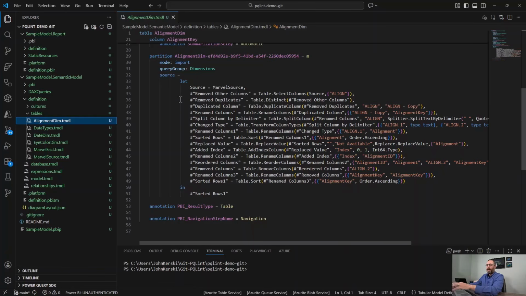Now it's important to note that if I make changes here in this text file while I have Power BI Desktop open, as of January 2026, this does not get reflected immediately in the Power BI Desktop file.